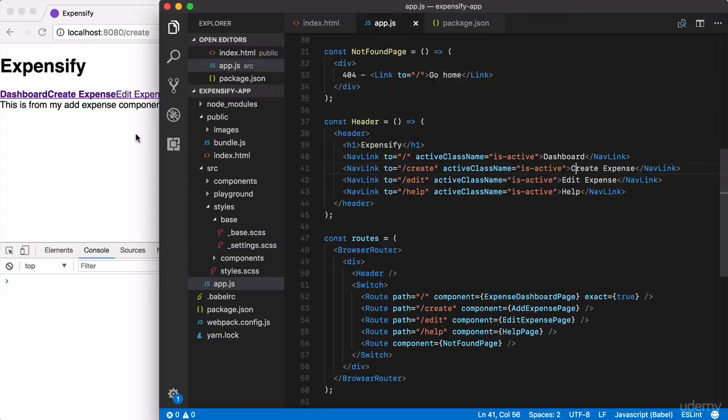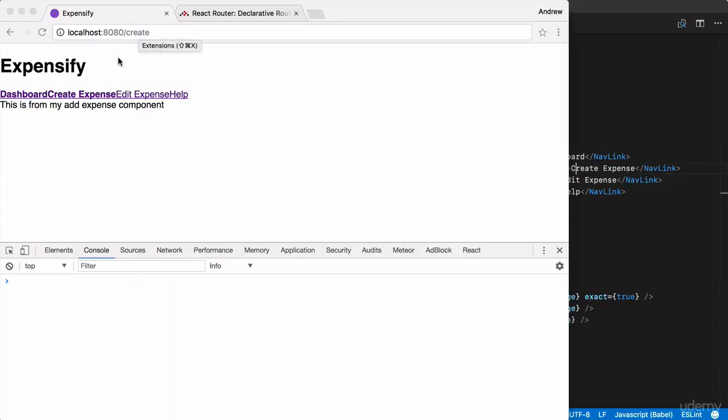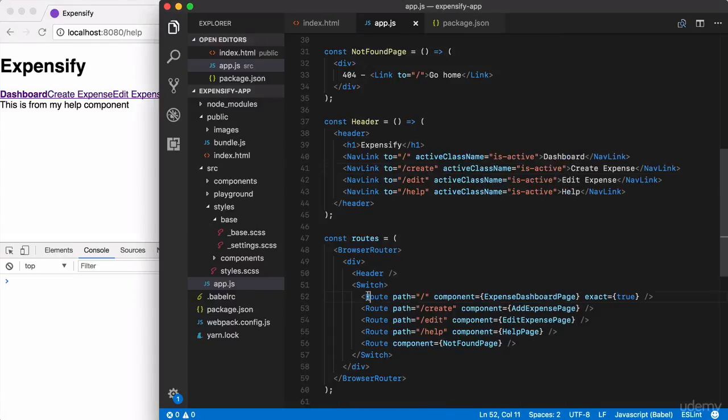And what do we get over in the browser? We are on the Create Expense page and the Create Expense link is bold. If I switch over to the edit page, we get edit expense in bold. And if I switch over to the help page, we get the help link in bold. Now you'll notice that for all of these pages, dashboard is also in bold. And that's because the links use the exact same matching that our routes use.